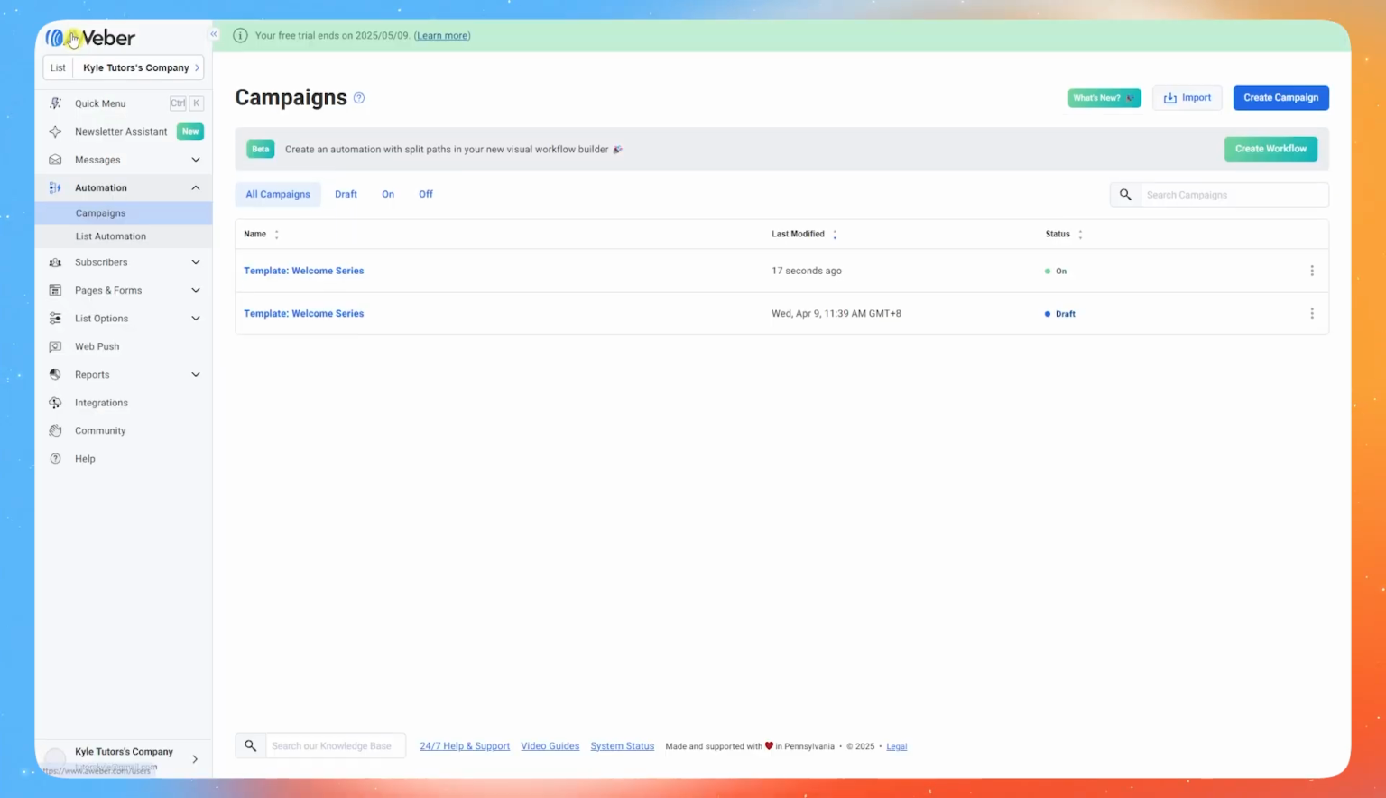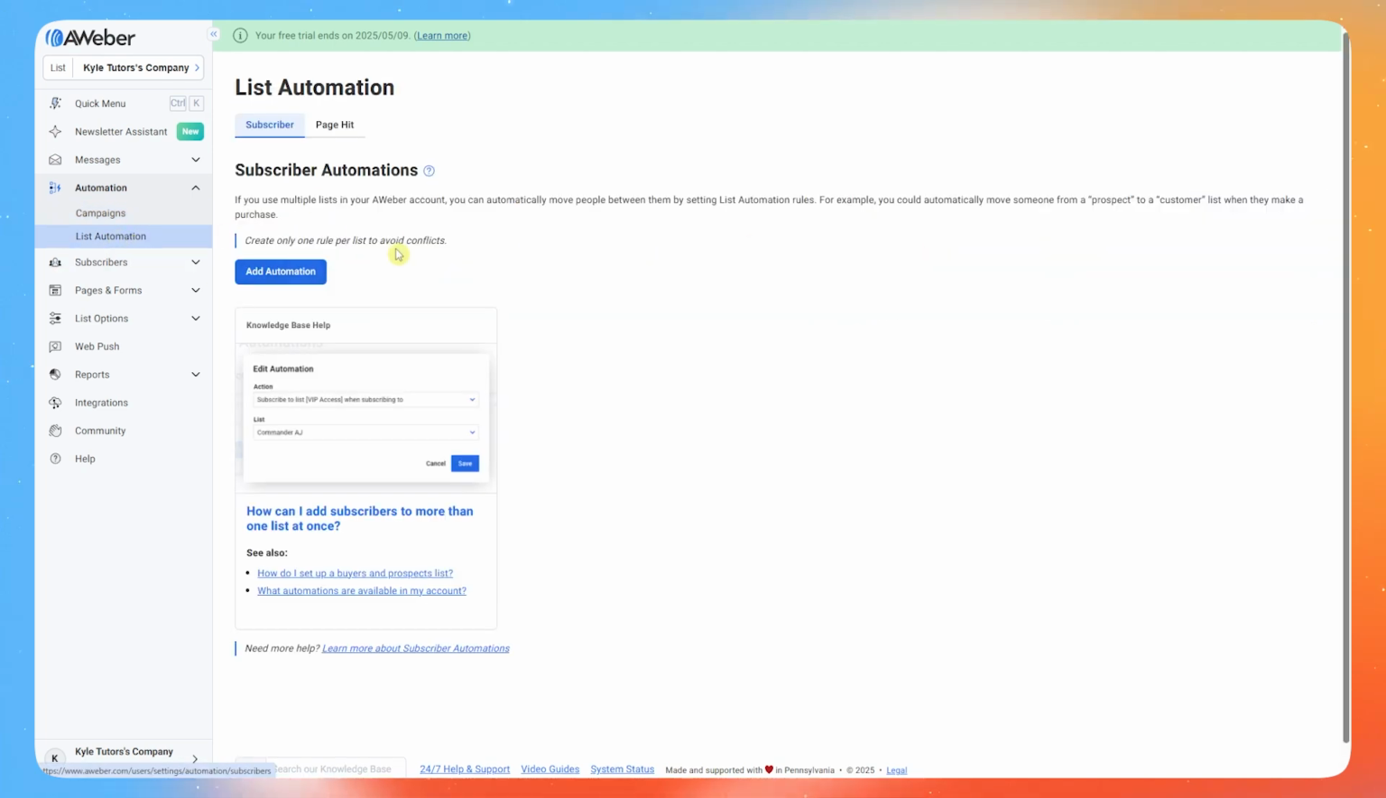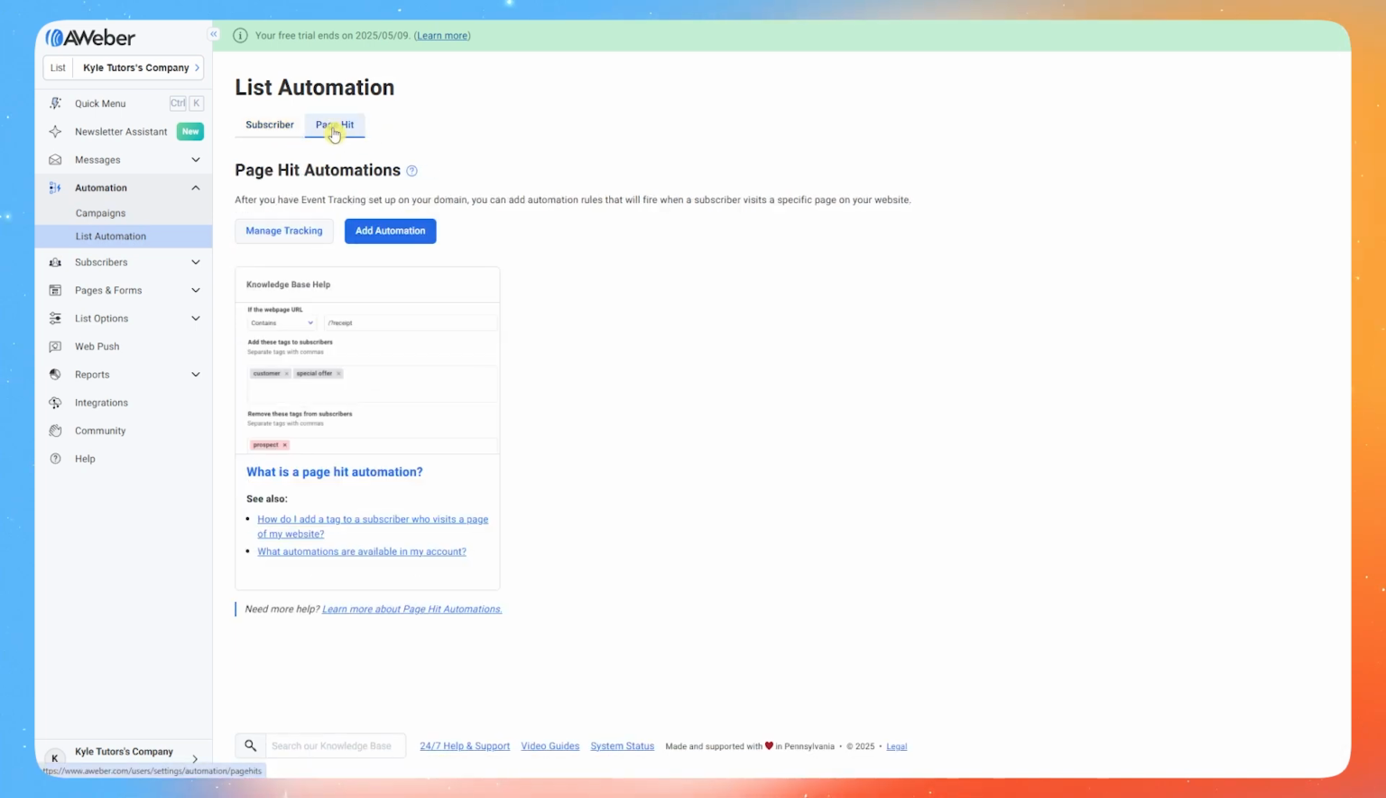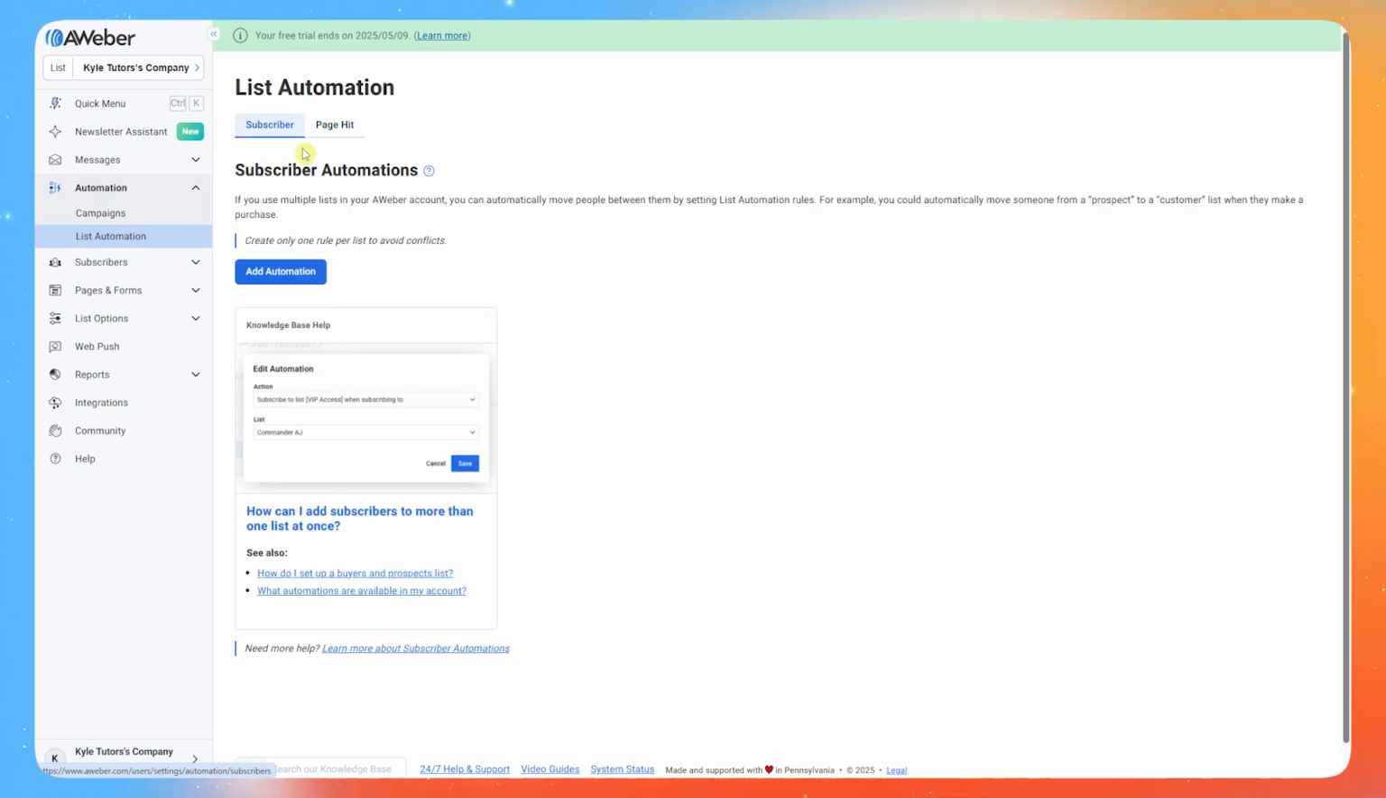We can now go and exit. And now from here, we will be able to see it right here. And it is currently turned on in here. And yeah, that's it for the automation. You could basically do the same thing for the list automation. You have your subscriber automation and the page hit. So if you don't know what each of these means or does, then I'll explain it to you.